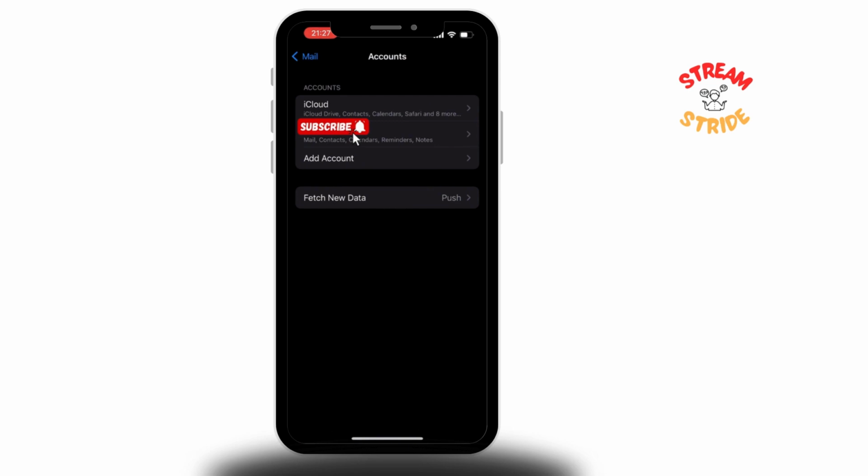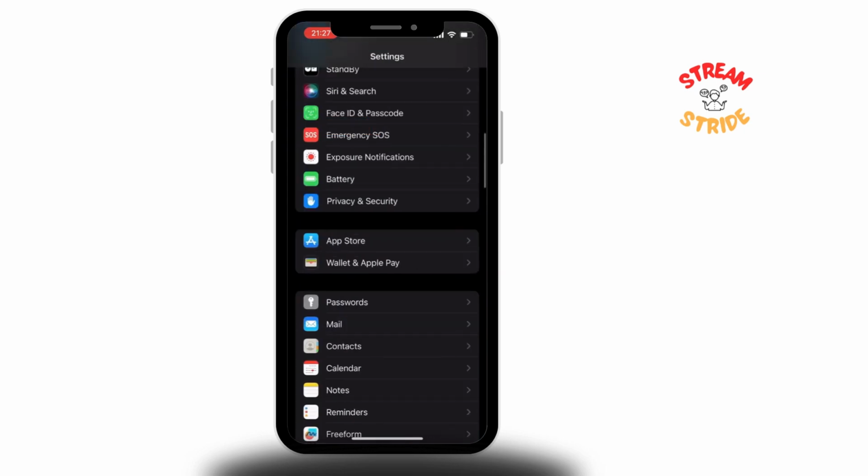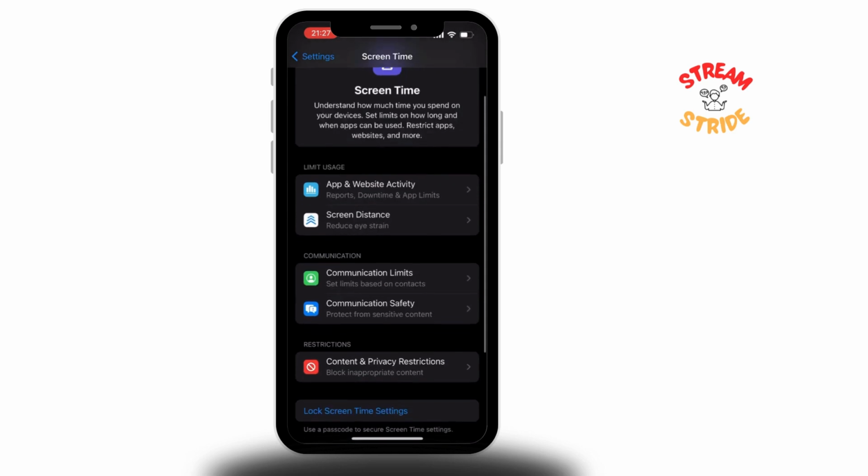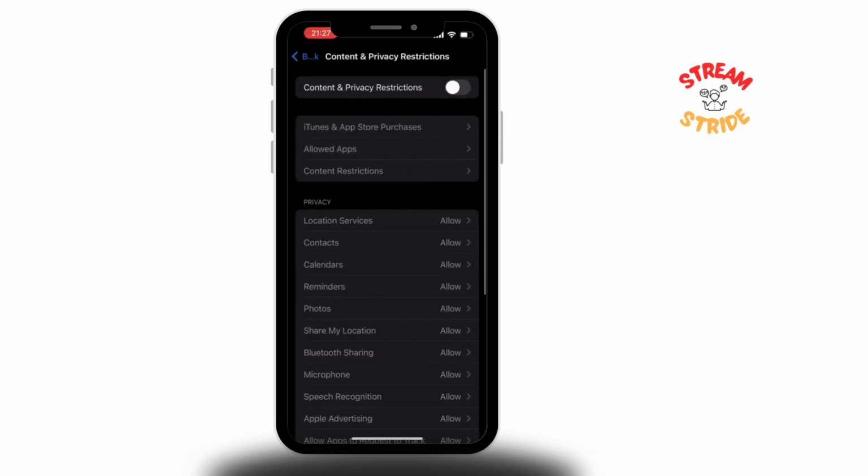And the second thing you want to do is go back to your General again. Then you want to go to Screen Time. Then you want to click on content and privacy restrictions, and this should be turned off. If this is turned on, then I suggest you turn it off, and if you turn it off, then this will work better and it will solve your issues as well.